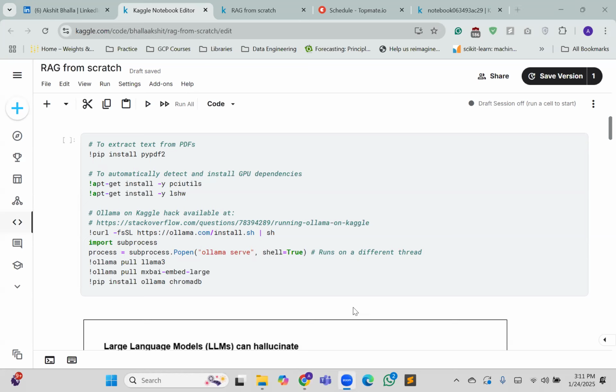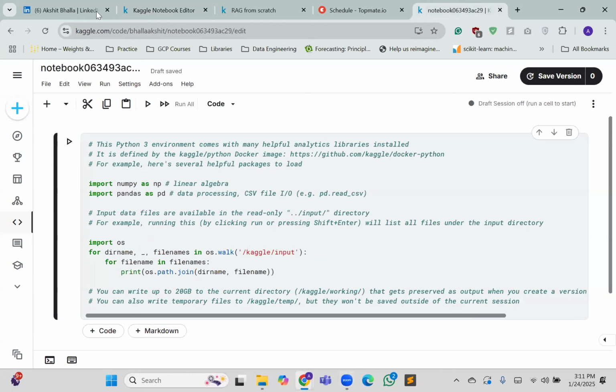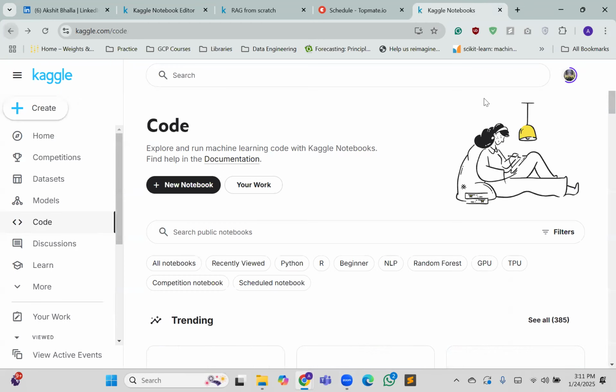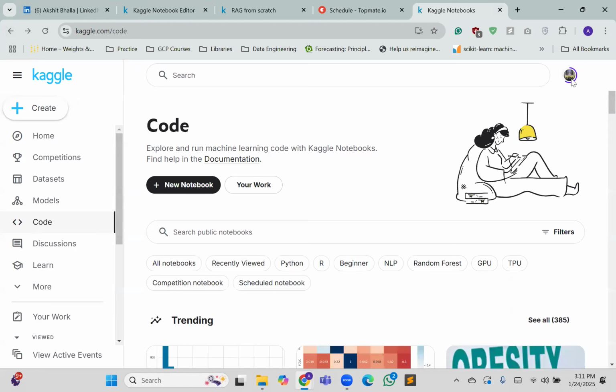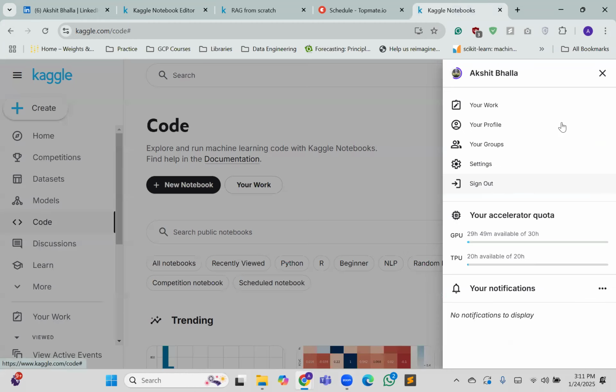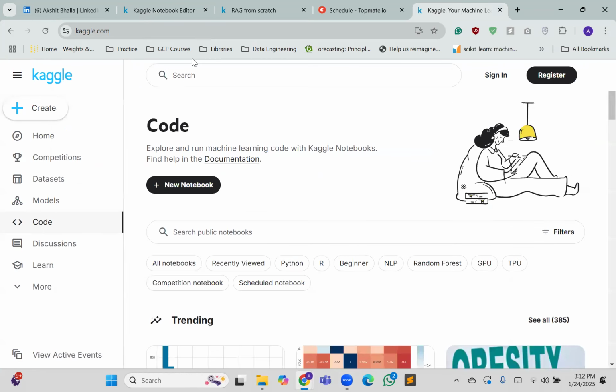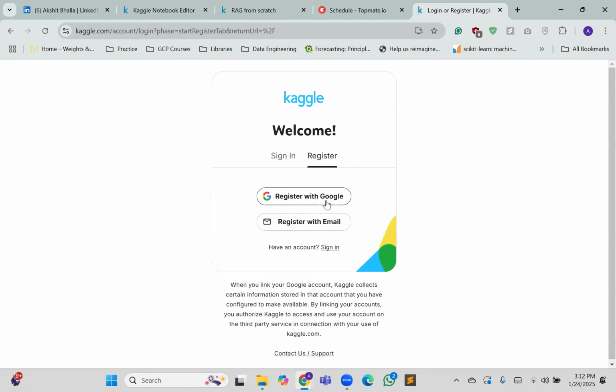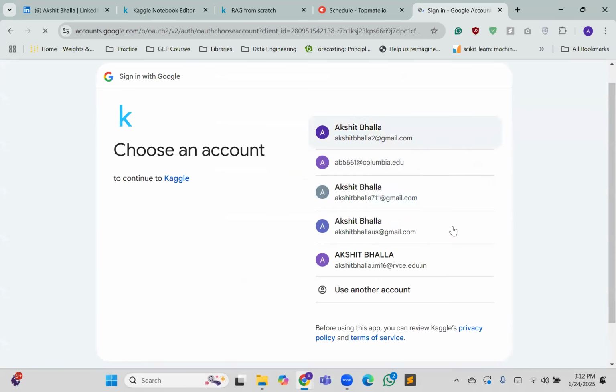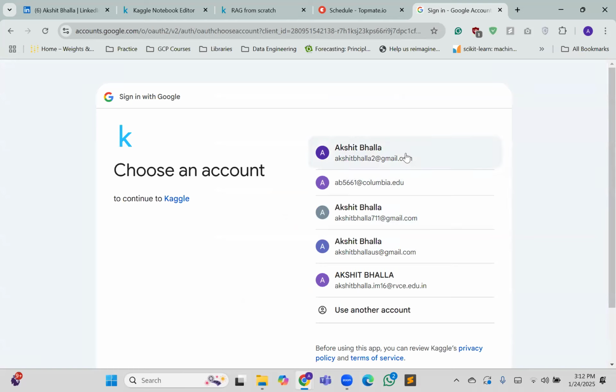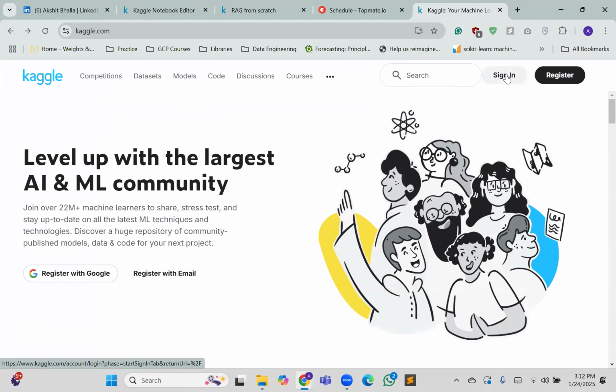It's real quick. Okay, let me go over it again. Let me actually log out maybe and then I'll show you guys. So if you go to kaggle.com, you can register. You can register with Google and you can select your favorite email ID here. I'm going to select my existing account. And when I do, I should land on the page that I had shown earlier.